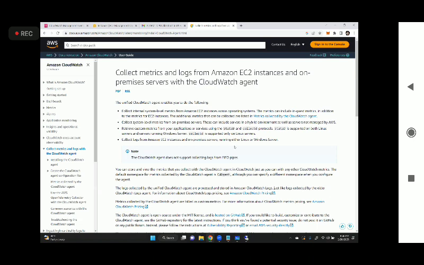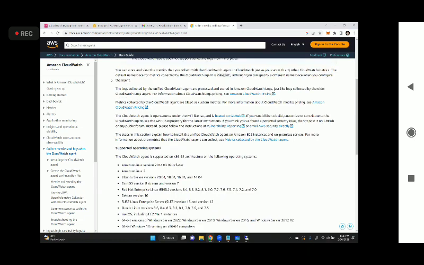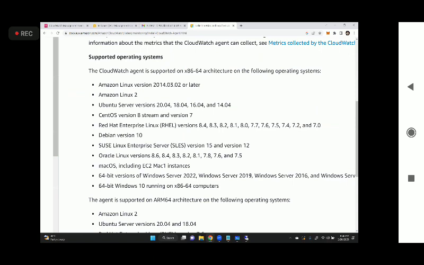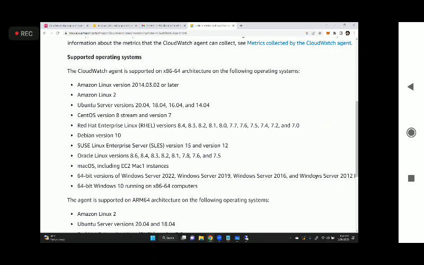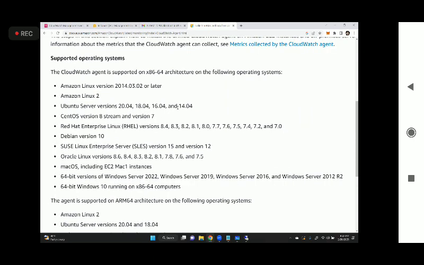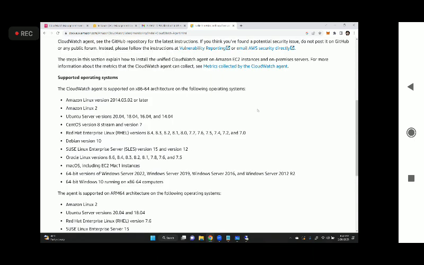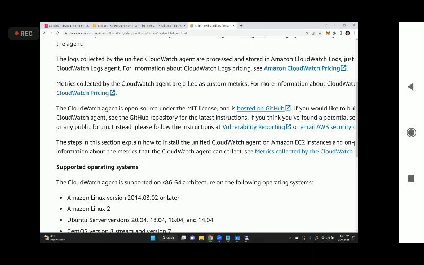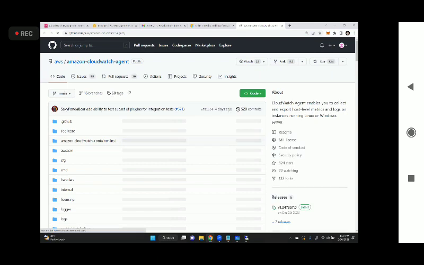Somewhere they will provide. Okay, these are the supported operating systems: Amazon Linux, Ubuntu, CentOS, Red Hat, Debian, 64-bit Windows Server 2022, 19, 16, and 1. So somewhere here it is. The CloudWatch agent is open source, hosted on GitHub. You can go there and you can download this one.